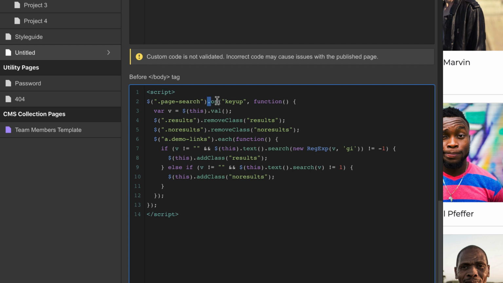Now we're saying whenever a key up. So when you're pressing down on a key on your keyboard, that's key down. But when you let go of the key, that means key up. So the key of the keyboard is going up. That's what it means.